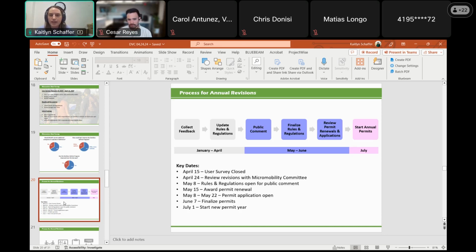In June, we'll finalize the rules and regulations. And then at the beginning of June to mid-June, we'll review the permit renewals and potential applications. And then we'll start the permit year all over again, so continuing on this annual cycle. There are quite a few key dates to keep tabs on if you're familiar with the program or interested in engaging more with the program.